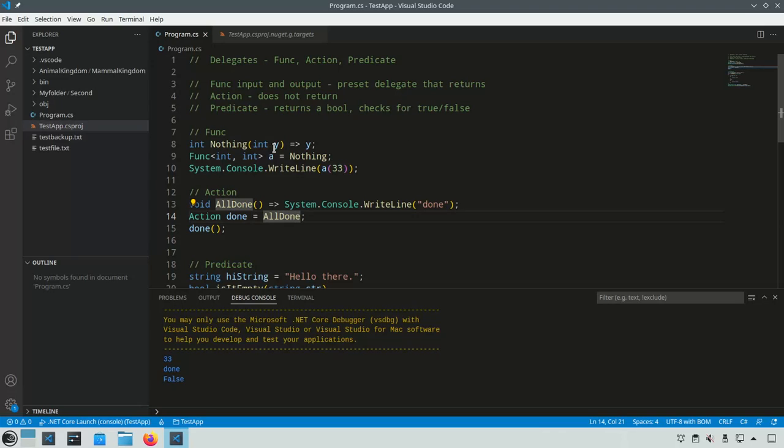For Func, int x, int y, it goes to y. So it's just going to return what you inputted. It's going to do nothing. So Func<int, int> a equals x goes to x. Notice two ints inside of here. You enter an input and an output. The second int is going to be the output, and it's going to return an int.